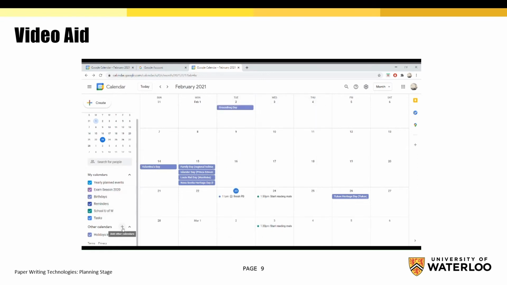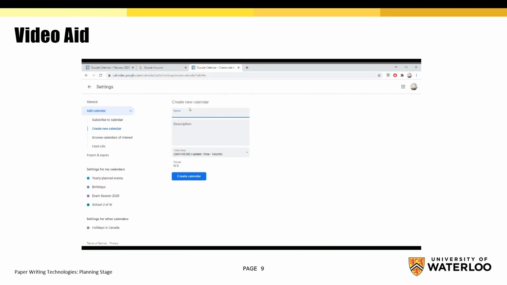Back on the bottom left, clicking the plus next to Other Calendars gives you the option to create your own calendar for use. You can also subscribe to other people's calendars. After creating a calendar, which I'm doing right now, it's called Waterloo Accessibility Calendar.